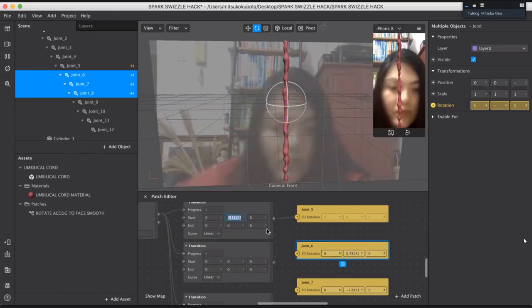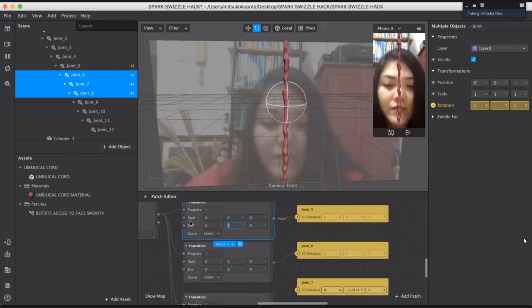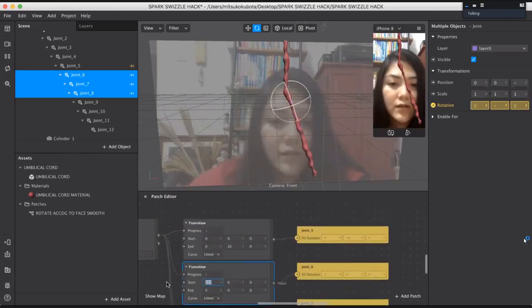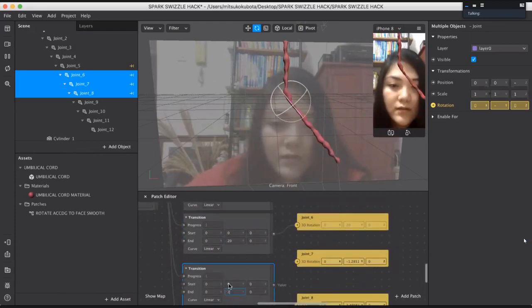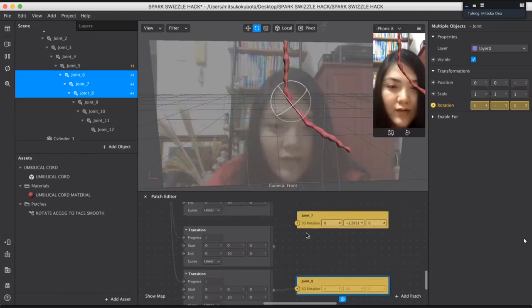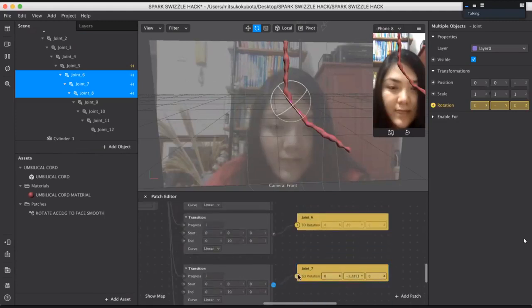Oh, it's just 0, 0. Okay. Plus, maybe let's put 20, and we are okay. Oh, stop. Let's just change everything to 20, because I don't really know what to do with this now. So let's just connect.